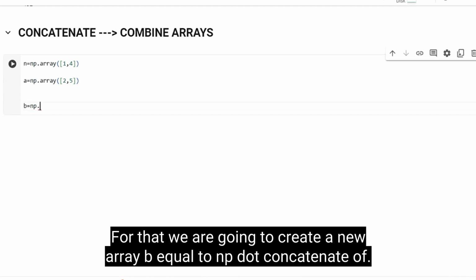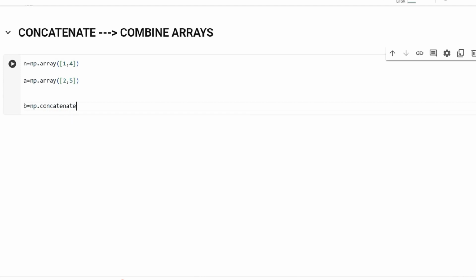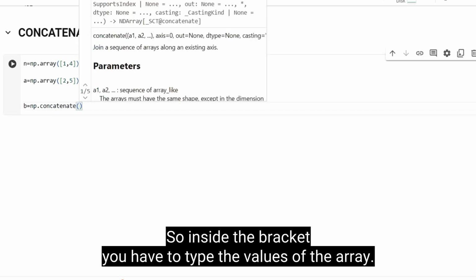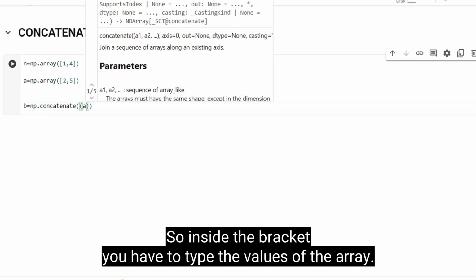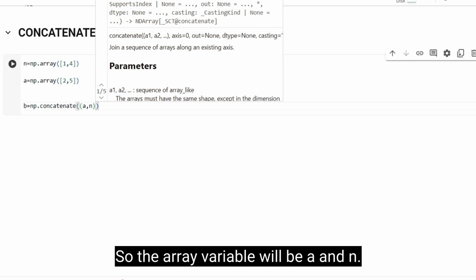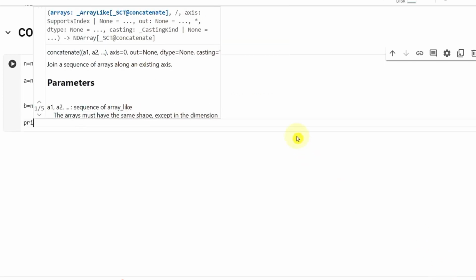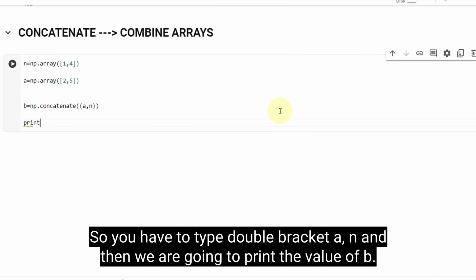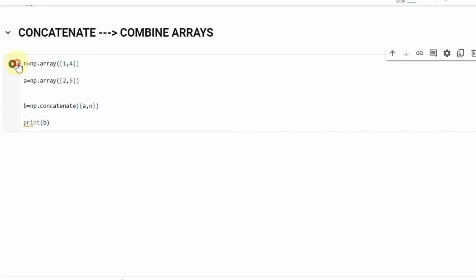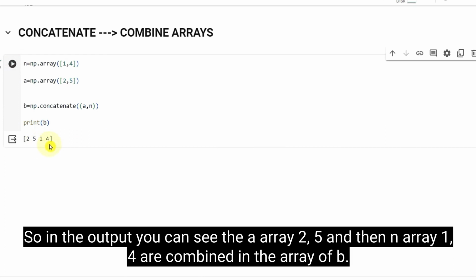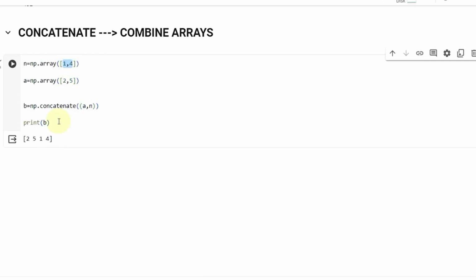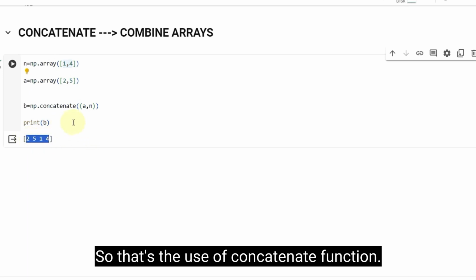For that we are going to create a new array b equal to np dot concatenate of. So inside the bracket you have to type the values of the arrays. So the array variables will be a and n. So you have to type double bracket a comma n, and then we are going to print the value of b. So in the output you can see the a array 2, 5 and then the n array 1, 4 are combined in the array of b. So that's the use of the concatenate function.